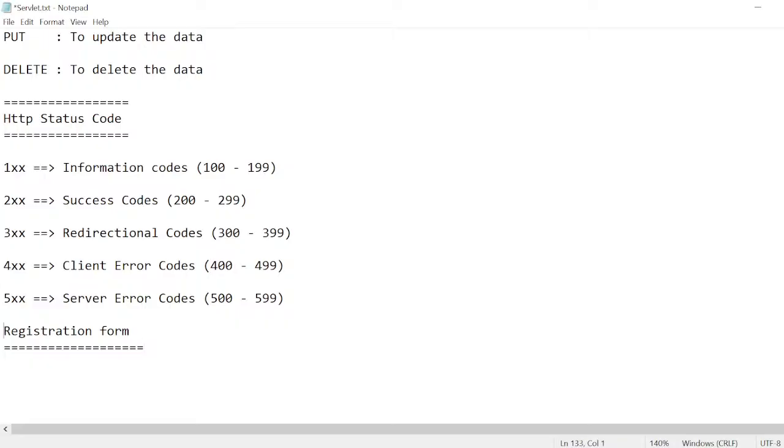Yeah, in a registration form generally, we will give the username and password, right? This username and password we can validate through a Java program. If both username and password are correct, then only we are able to log in. This is how we can write the Java program. So that login form I can show you.